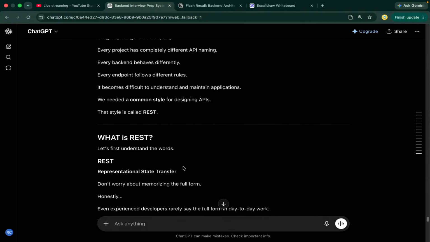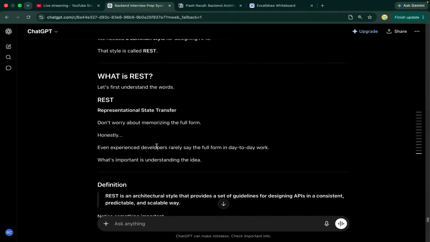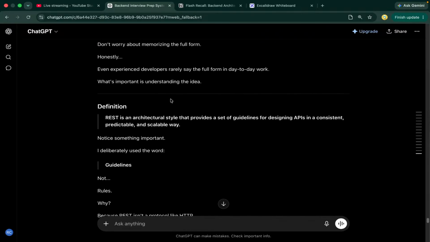Okay. So first, it stands for representational state transfer. Don't worry about memorizing the full form. I know that, but I want to understand the why, what, and how, the deeper concept. Even experienced developers rarely say the full form in day-to-day work. What's important is understanding the idea of how it works.